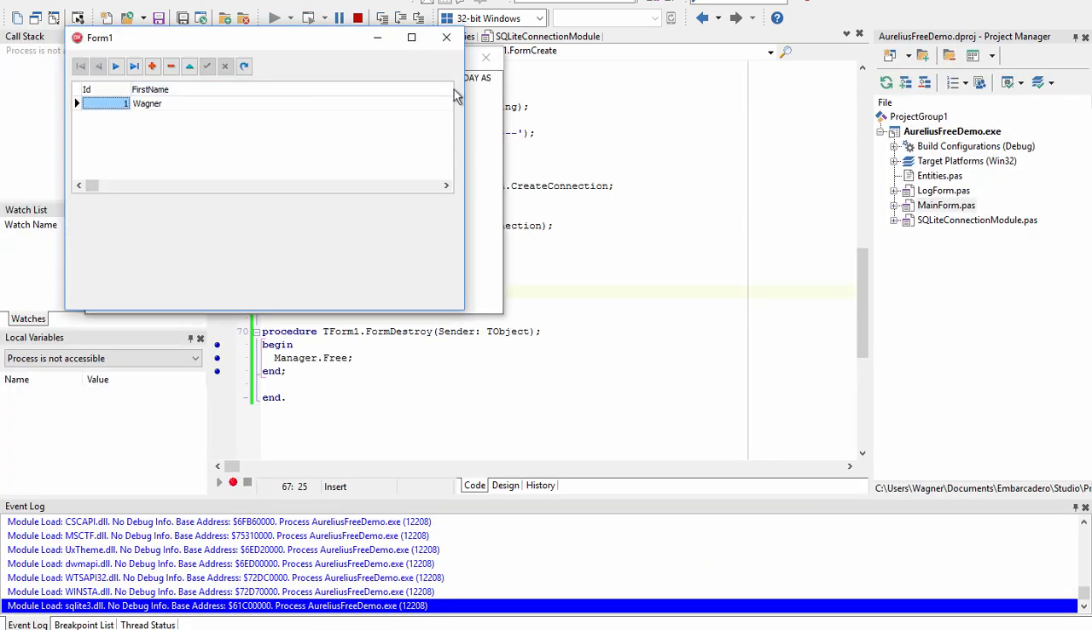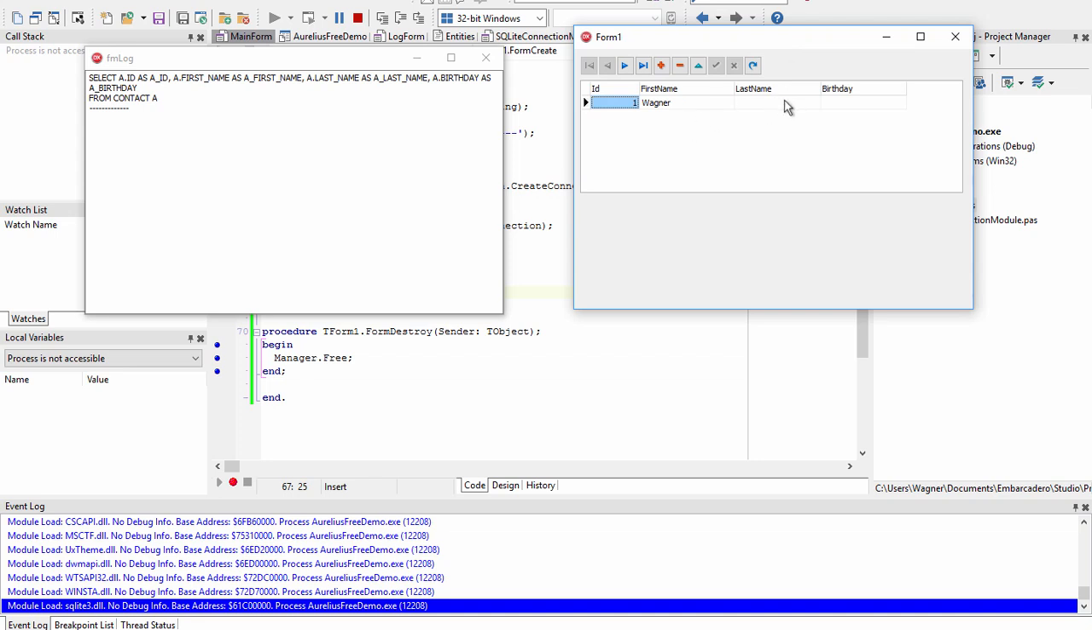Okay, we have our data here. Here a list of objects being displayed, and note that I can change data here. Let me put a fake birthday date. Here you can see update contacts. Aurelius has built and executed the SQL statement to update the data.